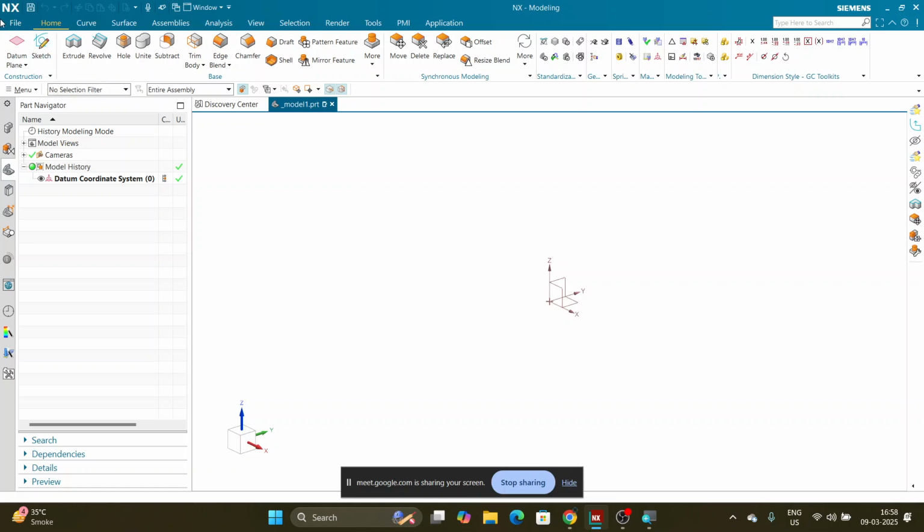Right in the home tab, you can see we have a sketch command. And just on the left of it, you can see the datum plane command as well. If you want to create any extra planes, you have the commands here. You have extrude, revolve, hole. Most of the commands you might recognize from your knowledge of SolidWorks. You know what extrude is going to do, what revolve is going to do, what hole is going to do. There are some commands which you might find different, like unite, subtract, trim body.